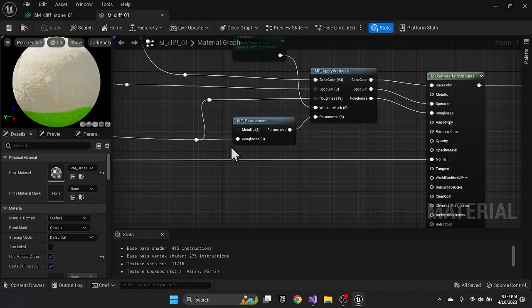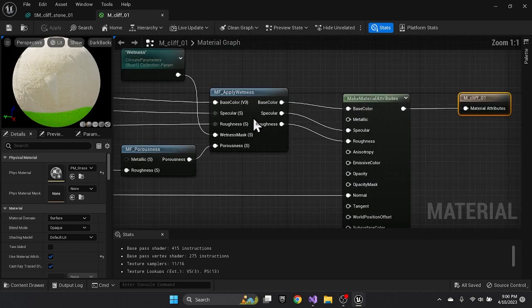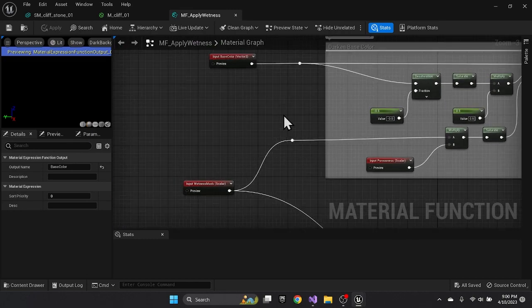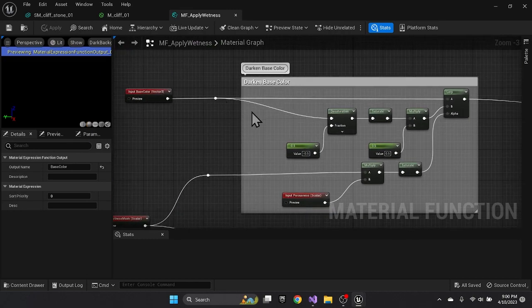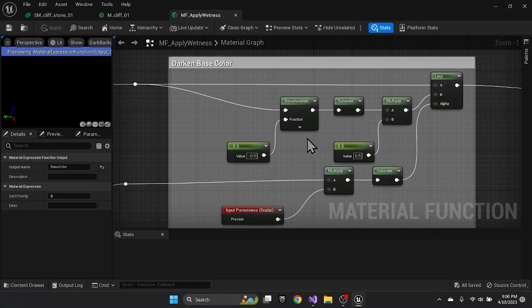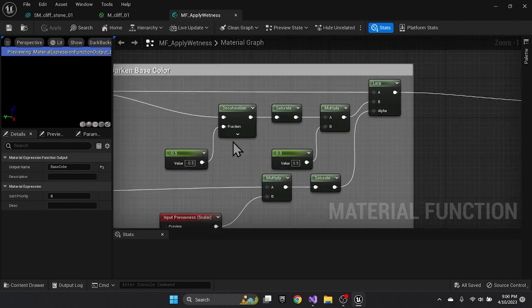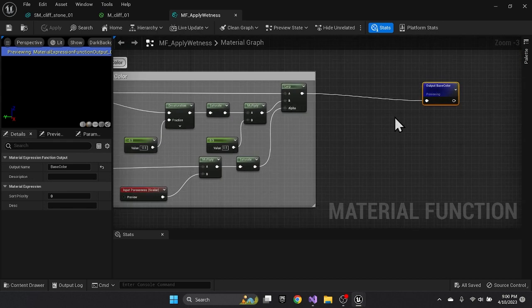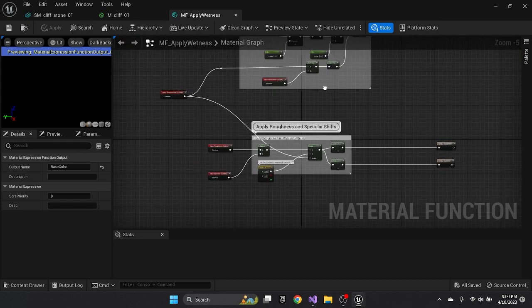We calculate based on roughness and metallic how porous the surface is, and then we apply wetness, which basically says, okay, take whatever base color you had. We're going to do some desaturation and saturation of that to darken the color. We make some adjustments to that. We take our porous factor and we work that into the equation as well.